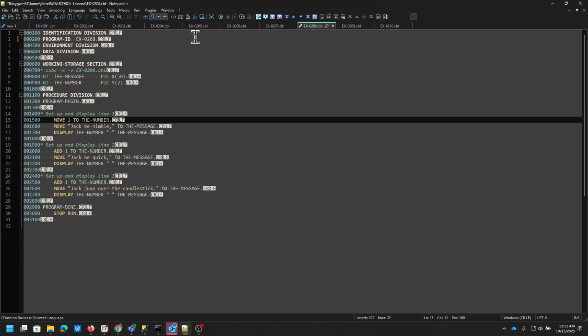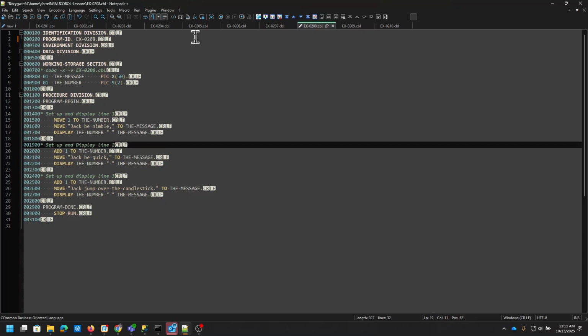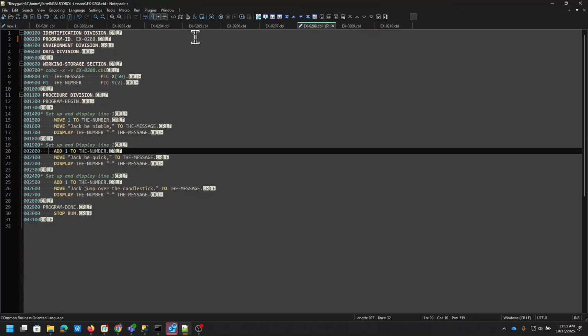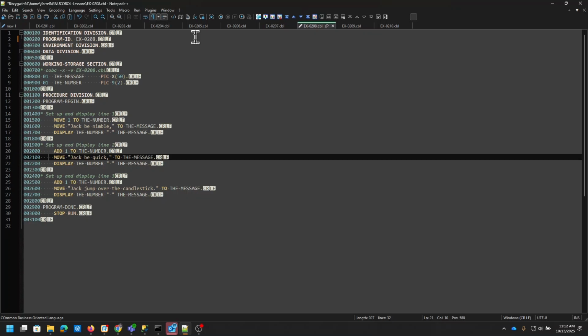So it's going to display the number, and I have quotations with a space in the middle of them to put a space between the number and the message. Alright, so moving down here, we have another comment. We're going to set up display line 2. We're adding 1 to the number, which is going to add 1 to 1 to make 2, which means we're on line 2. We're going to move "Jack be quick," within quotation marks, to the message, and then it will display the number with quotation marks and a space in the center to put a space between the number and the message, and then we're going to display the message.